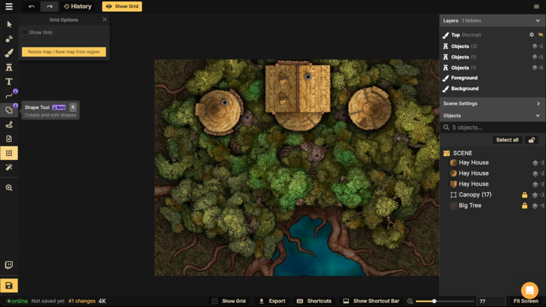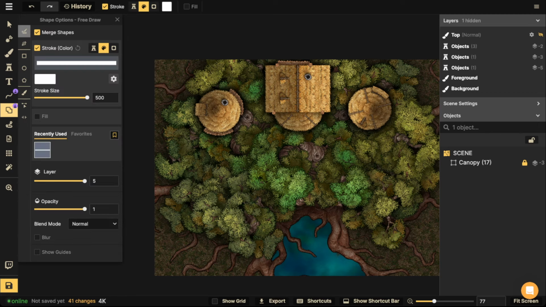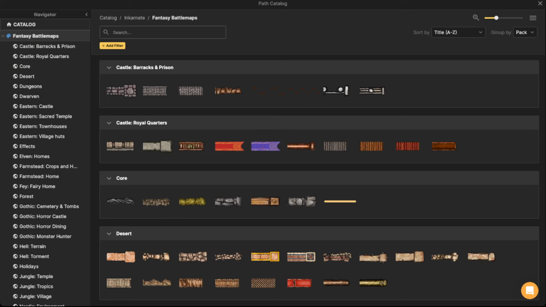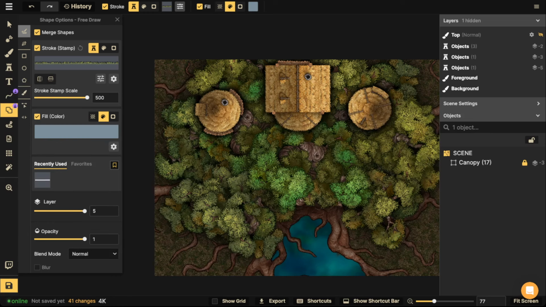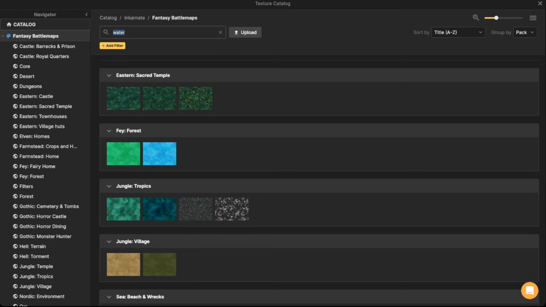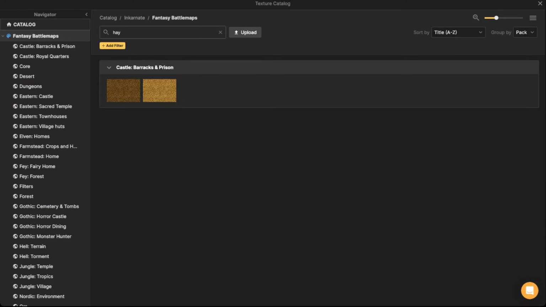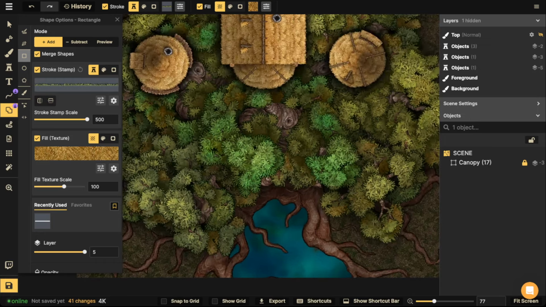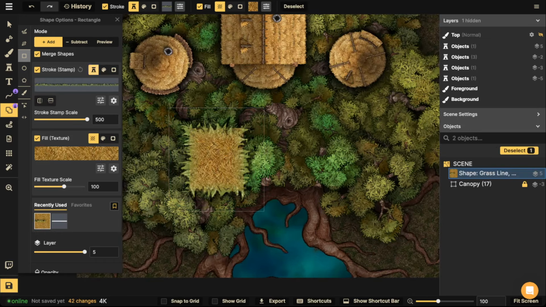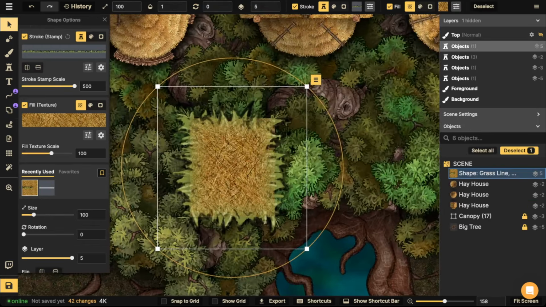So check this out. If we go to the shape tool and then I go over to stroke, I'm going to click in the catalog and just type in grass, okay? And then I'm going to choose in fill, and I'm going to choose hay for the fill. Perfect. Now first, I'm just going to create a building, a shape real quick with it. Okay, there we go.